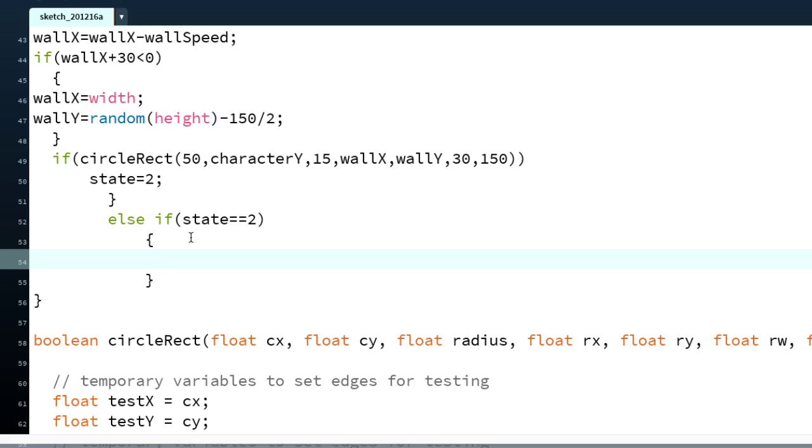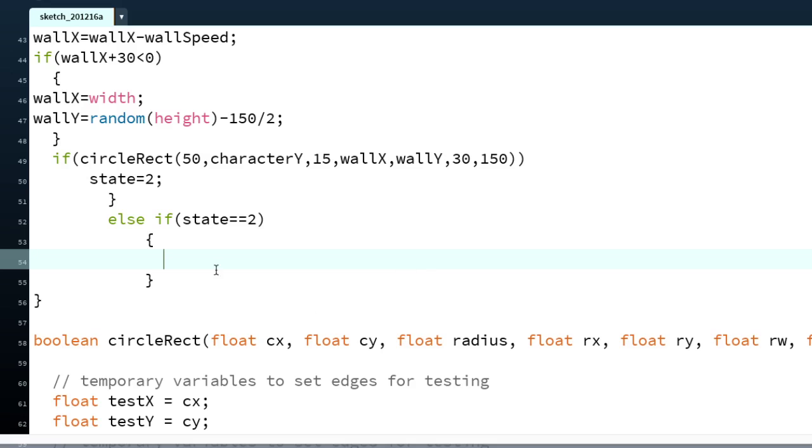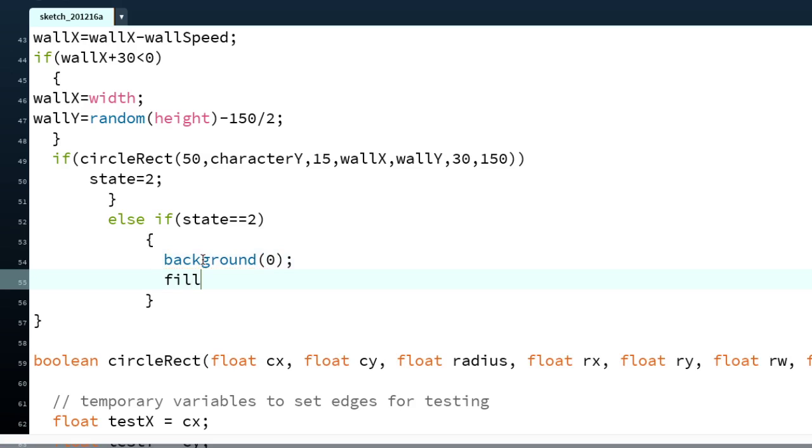Okay, so fine. So now what is to be done next? Okay, so it's stopping for now. So let me give the user a message. So how to give a message is, first let's change the color. Let's change the background color. When it comes to 2, when it stops, when it collides, then let's change the background color to 0. 0 means it will be complete black in color. Let me have a fill color. I want it to be red, so I'll make it 255 comma 0 comma 0.